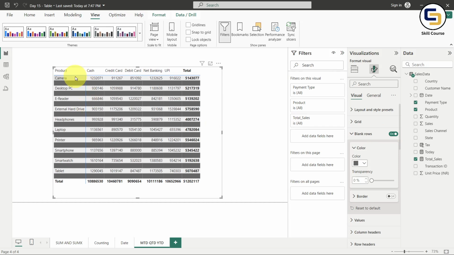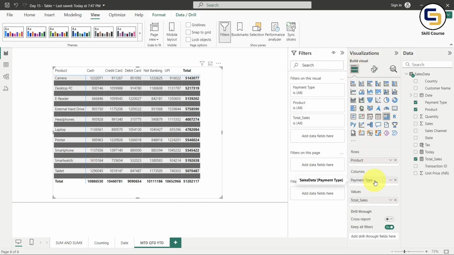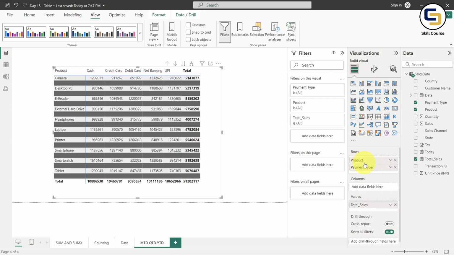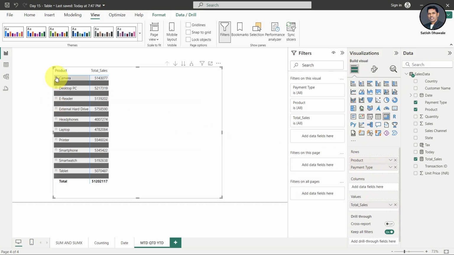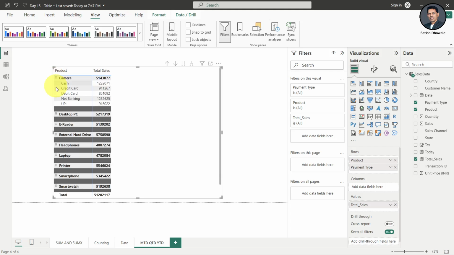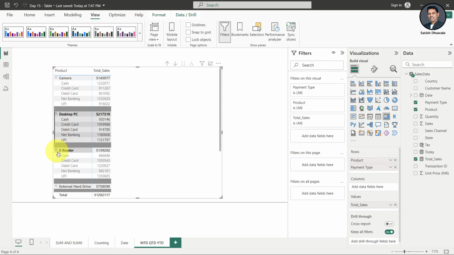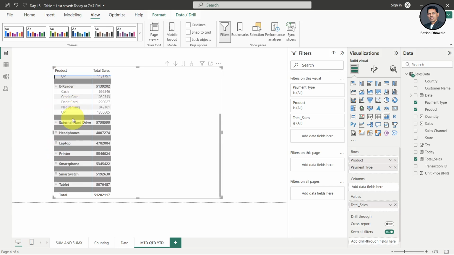And in one dimension, you can put this one. Again, if you don't want to put payment type into the column, you can put it below the product type. So this will look like this. This will allow you to expand camera, then desktop PC. You can expand it like this. Look at that. So in a vertical mode, you can expand it like this.